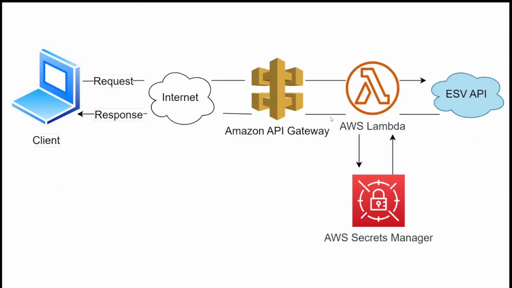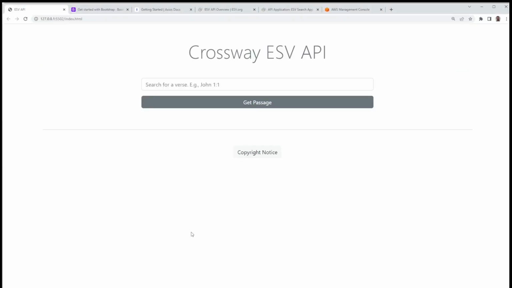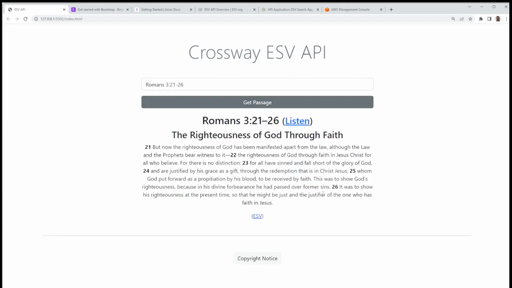Second half of the video, we are going to use Secrets Manager because in the first part of the video, let's say we want to search for a passage. I'm going to search for Romans 3:21 through 26. I search for the passage and I get back a response, and I put the HTML response.